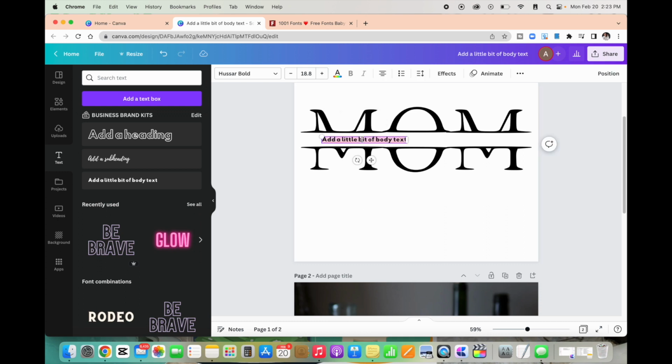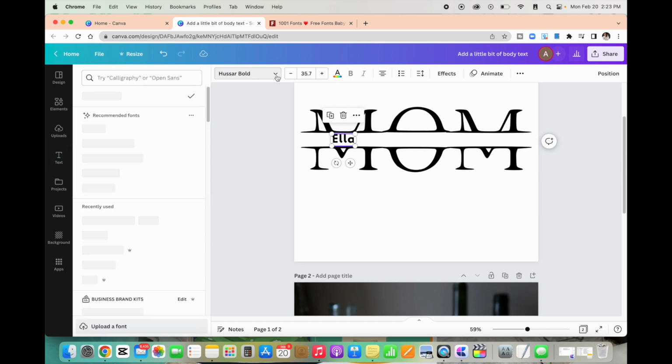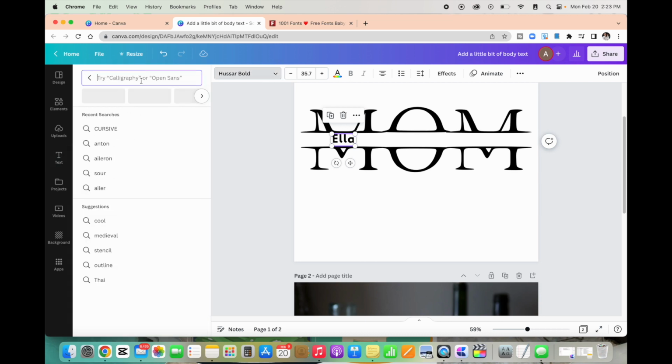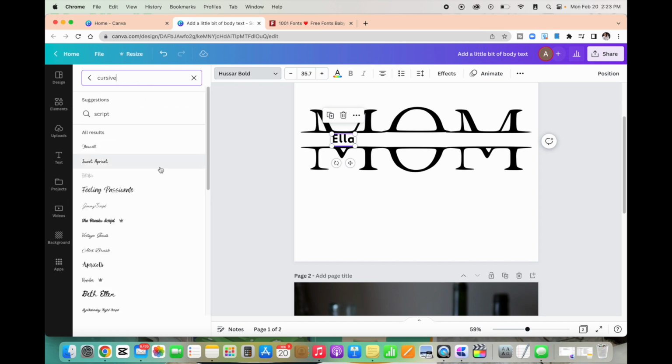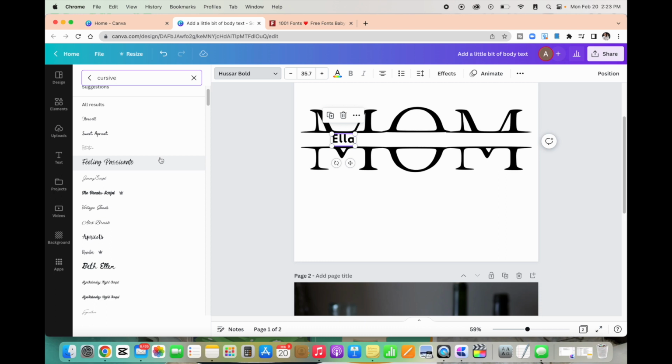So I'm just going to match up the names. I'm going to type out Ella. Now it's going to start me off in the default font, and I don't like that. So what I'm going to do is look for some cursive fonts here. I'm going to go up to my font drop down, and I can look up cursive or script fonts to see if there's something I like that looks appealing, that's going to look really cute inside of the mom letters, and I can just play around with that.